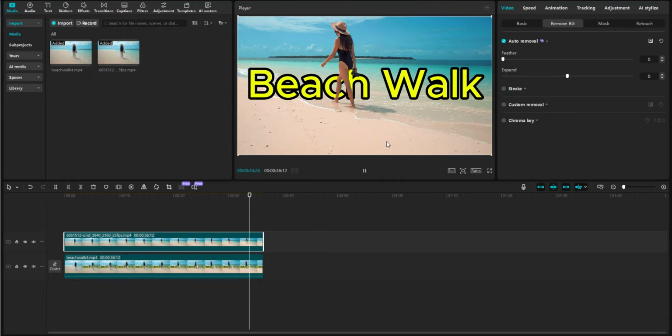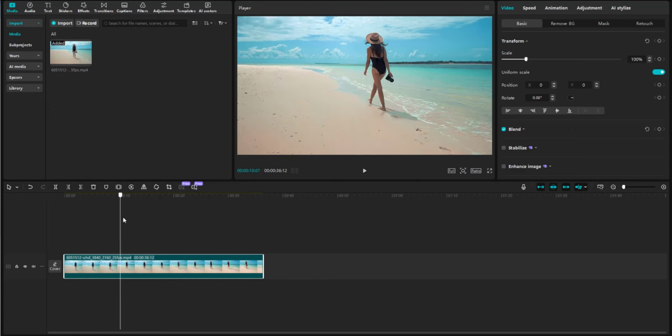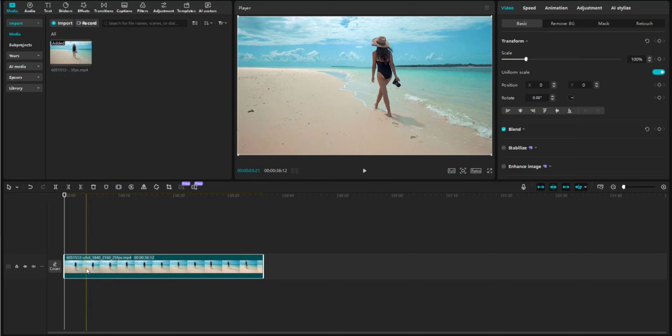Going to show you how to do the text behind a person effect in CapCut PC today. So when she's walking down the beach, we're going to see text behind her. To do that, obviously take your main clip and drag it onto the timeline.